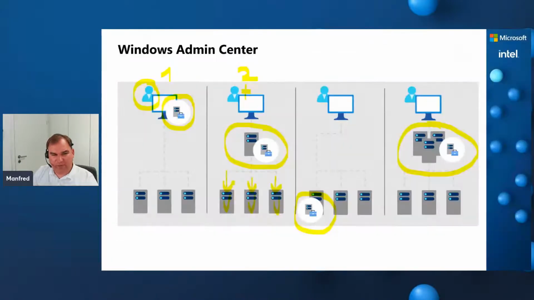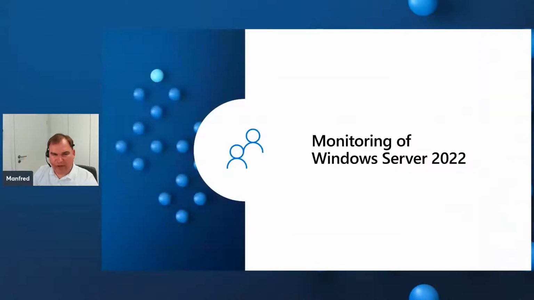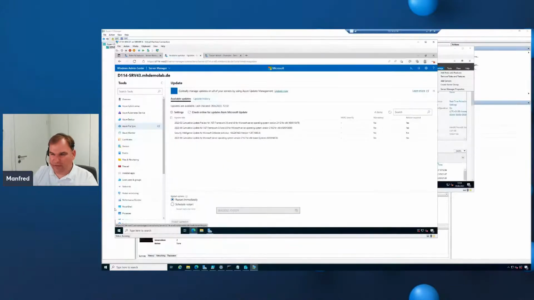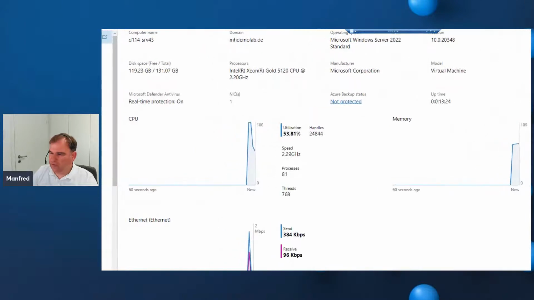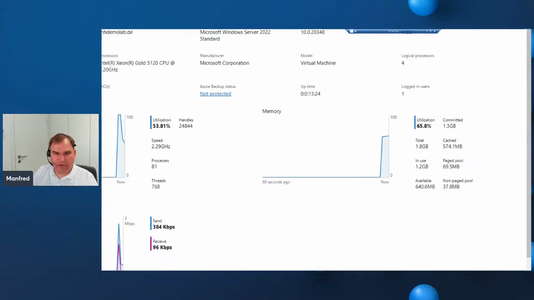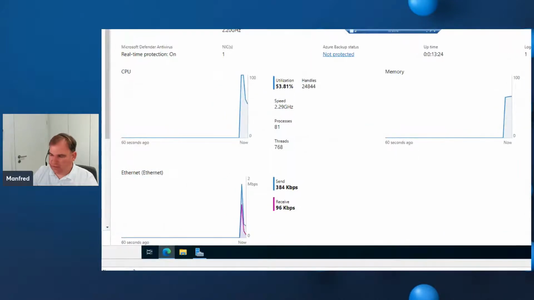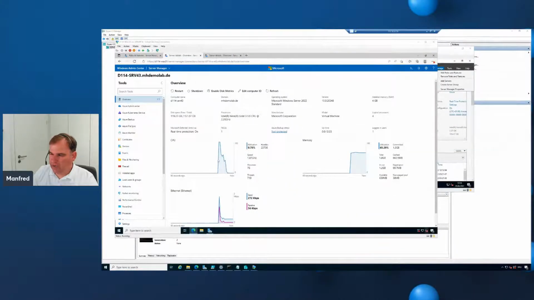So when it comes to the monitoring part, there are some monitoring tools already integrated in the Windows Admin Center. When we go to the Windows Admin Center, for example, we have the overview. Here we can monitor the CPU utilization, the memory utilization, the Ethernet utilization or usage. I have this nice graphics here where I can see the last 60 seconds.